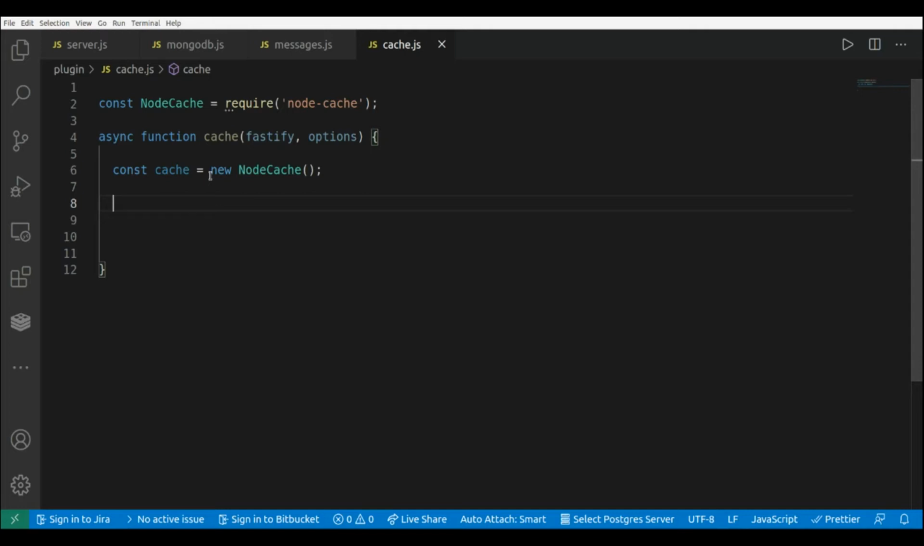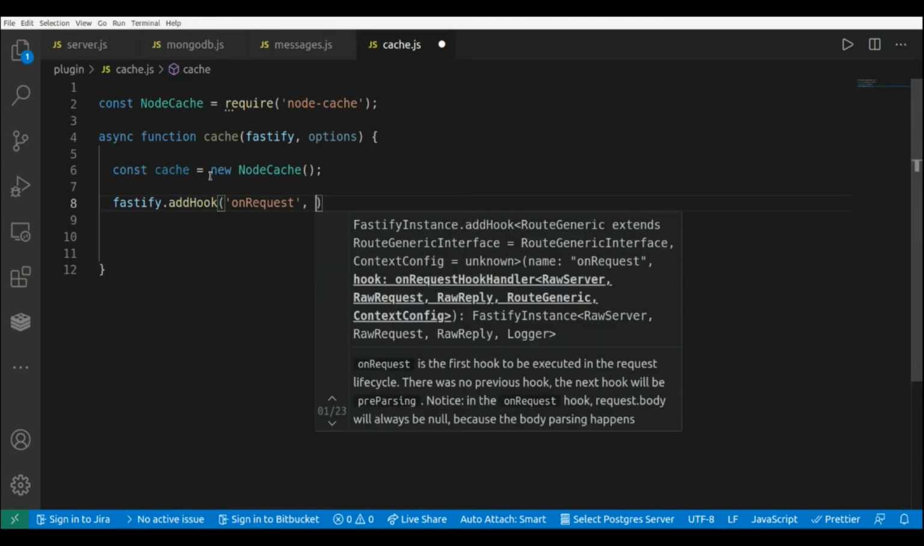Okay, and here I'm going to add a new hook, that is the onRequest hook. This hook is the first one that is executed once Fastify receives an incoming request. So this is fastify.addHook, and here we need to pass what is the hook, that in this case is onRequest, and a handler function that receives the request and the response.